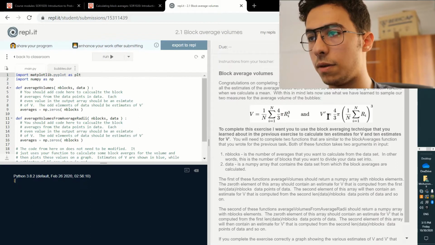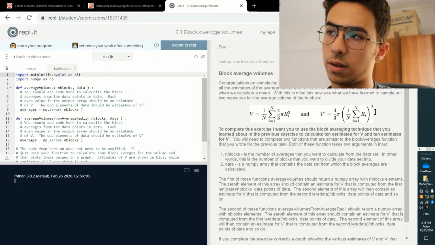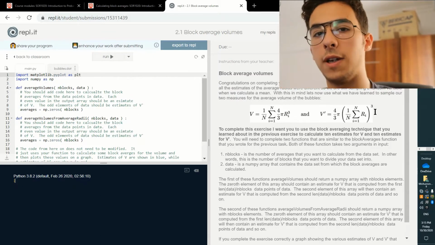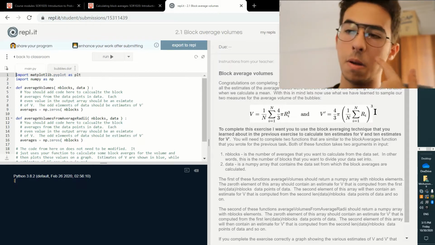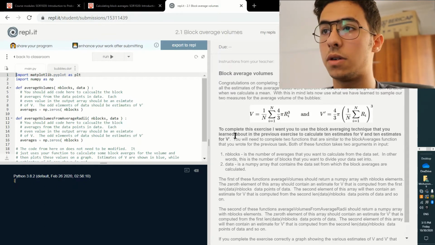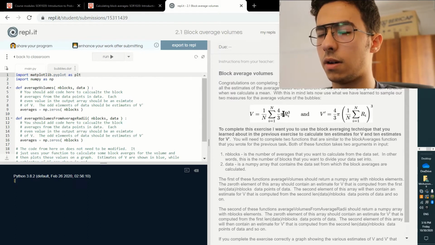But V prime takes the constant out, and then instead of summing the cube of the radii, it cubes the sum of the radii. So it gives us a different estimate for the average of volumes for these bubbles. This is just the formula for the volume of a sphere, and the radii here are the radii of different bubbles.